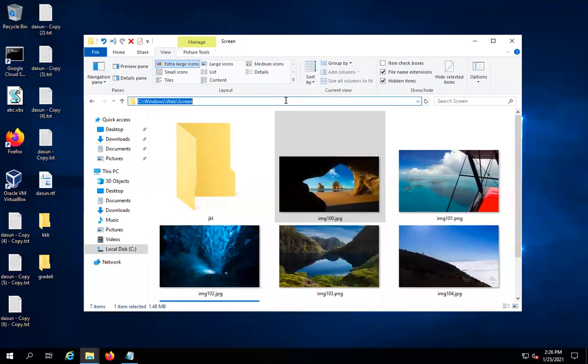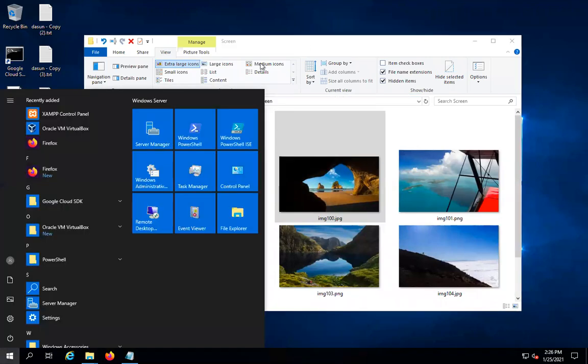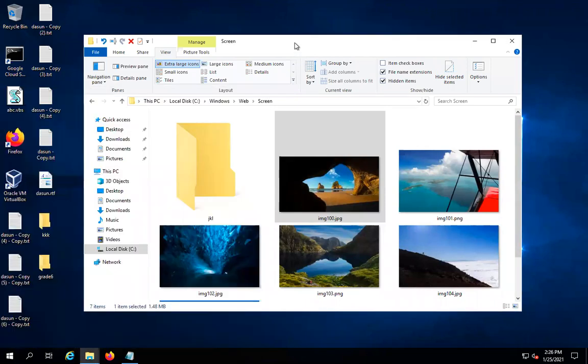The location is C Windows web stream, and I'm going to send this to your chat. In case you missed it, you can follow this location and get this back. It is C Windows web stream. You can copy what I have sent.